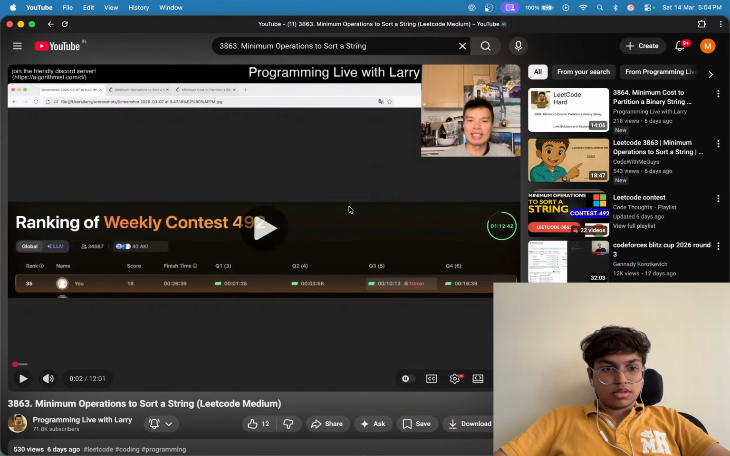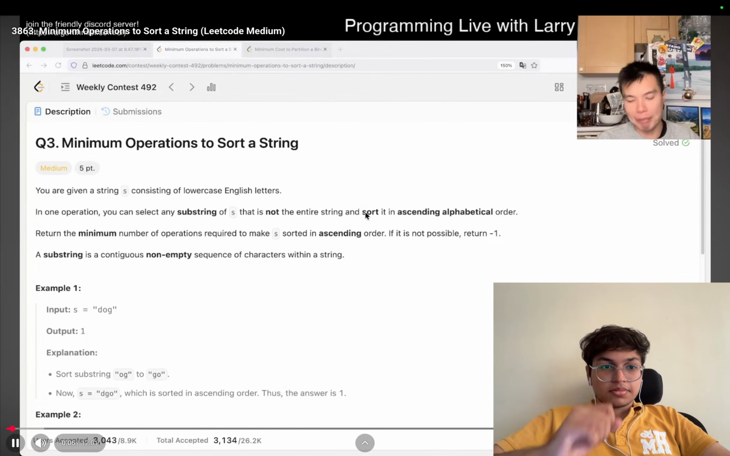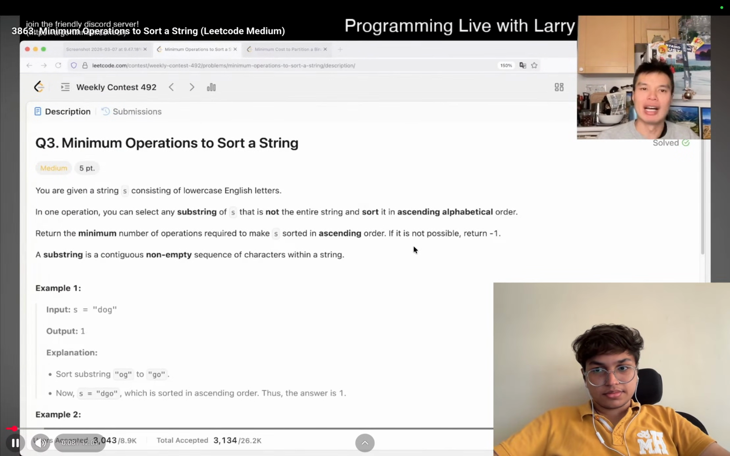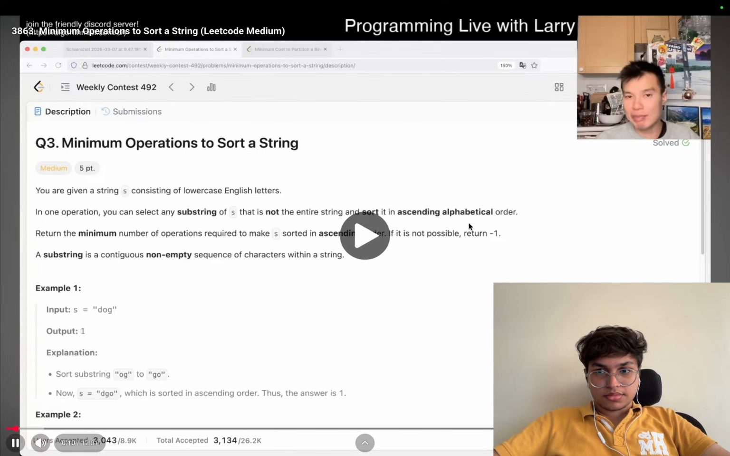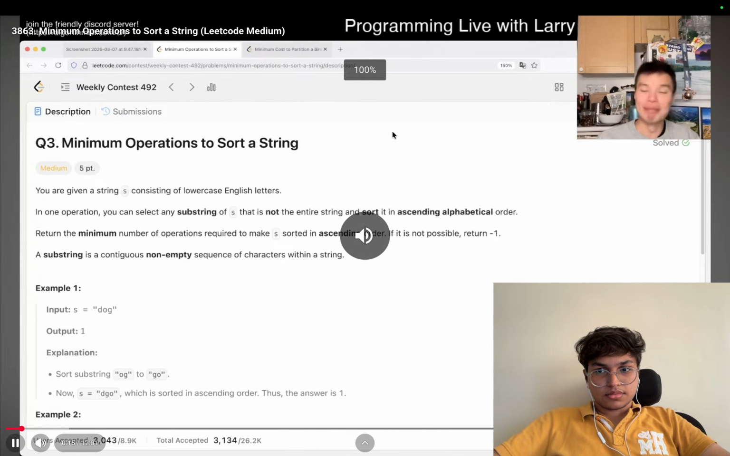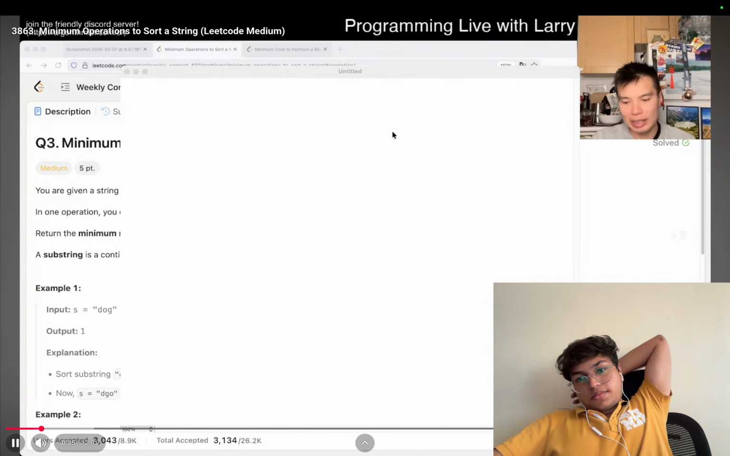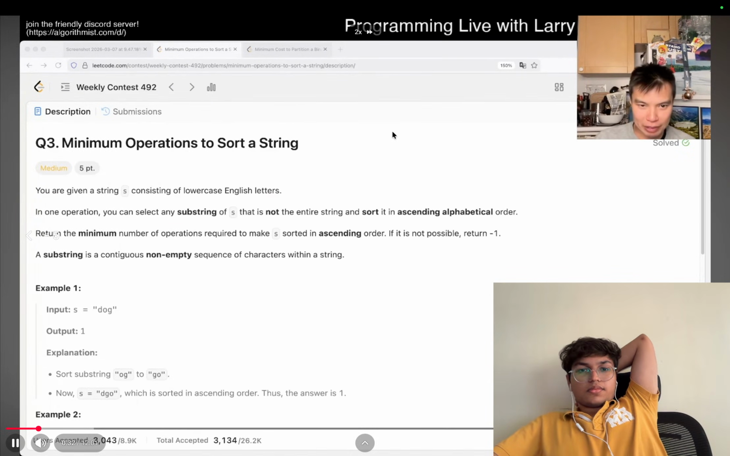This should be visible. This is me going with Q3 of the weekly contest 492, minimum operations to sort a string. This is definitely a tricky one. I think this is what I would consider ad hoc, which just means that it doesn't belong in anything, or miscellaneous if you prefer. It is just a logical problem. And I am going to bring up the drawing board, if I could find my drawing pen.